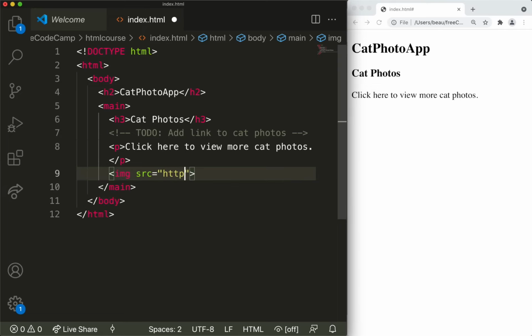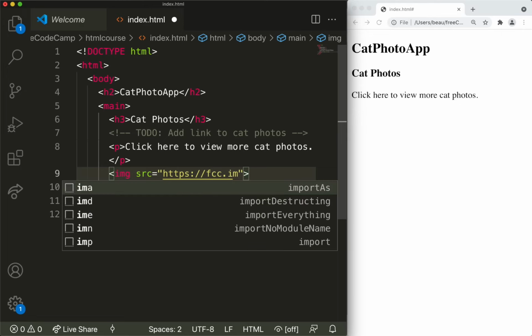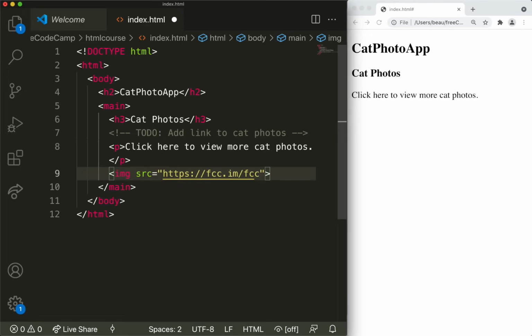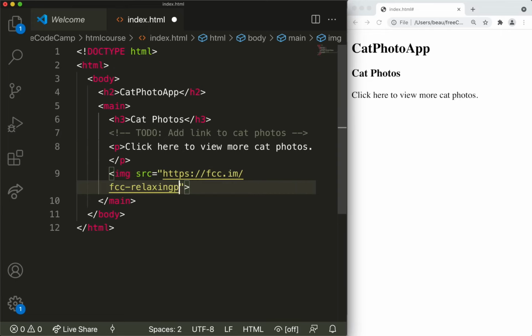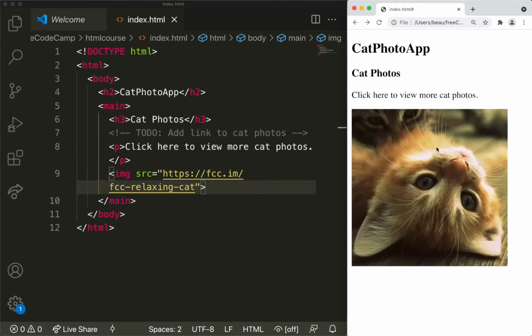So it's going to be https://fcc.im/fcc relaxing cat. Now this is a URL of an image that already exists on the internet. So if I save this and I refresh the page, we see this cute relaxing cat right here. So it's displaying this image, and the source of the image is this URL. It's getting the image from that URL.